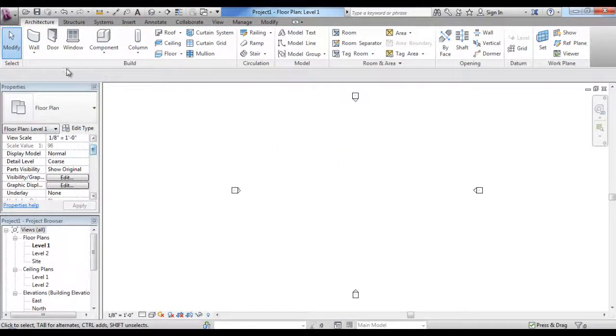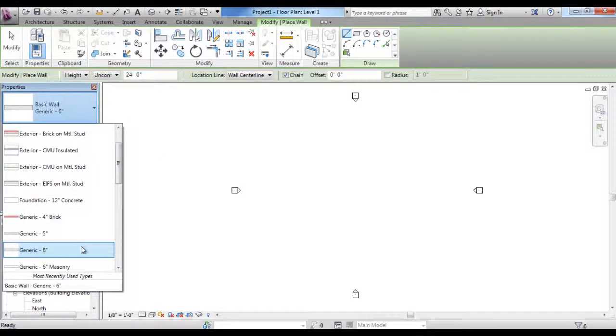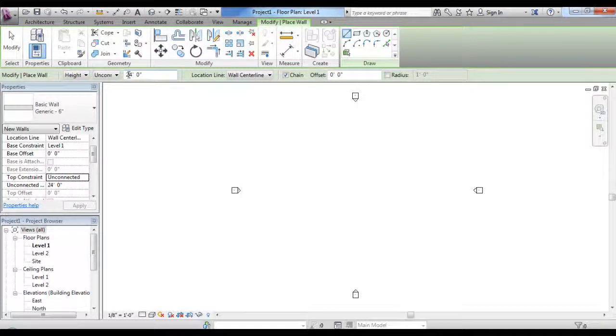Okay, so you're in wall, generic 6-inch, you're going to change this to 24 feet, and then you're going to change this to finish face exterior where it says location line. And that basically just gives you the place where you're going to measure that to, okay? So we're going to start approximately a little off center right around here, okay?